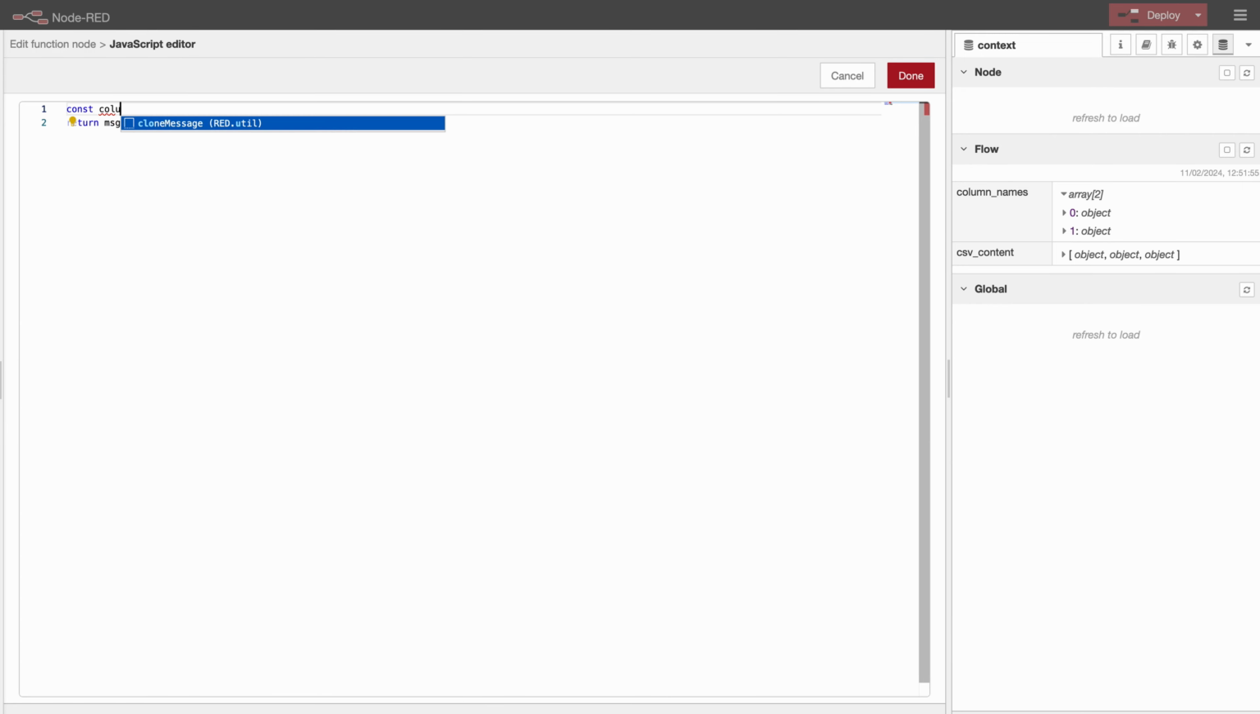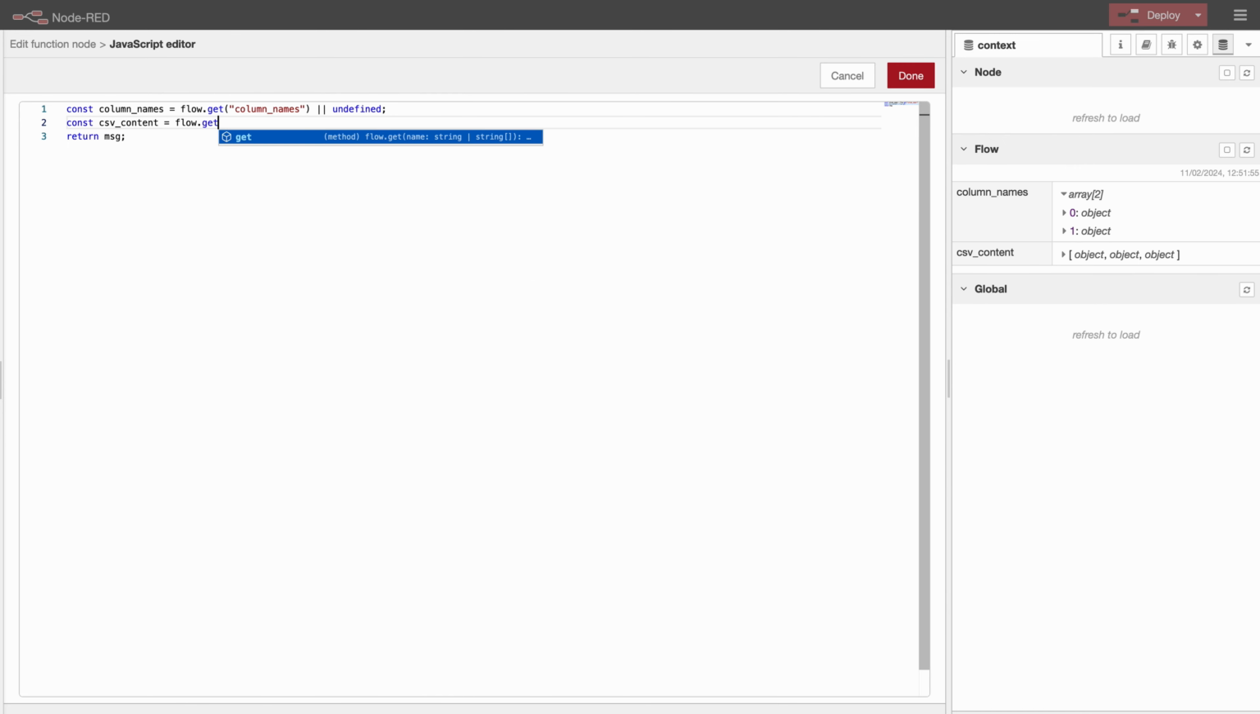So constant column names is equal to flow.get, and here we say flow.get column names. And if it doesn't exist, I would like to set it to undefined. Same goes for the CSV content. Now, one thing I like to do is to make a few guard clauses where we can check whether or not these values are actually available. And if they're undefined, I would like to say that this flow.column names is undefined.